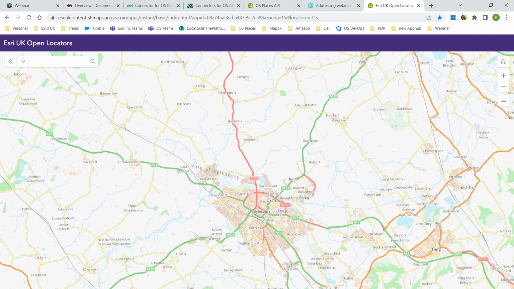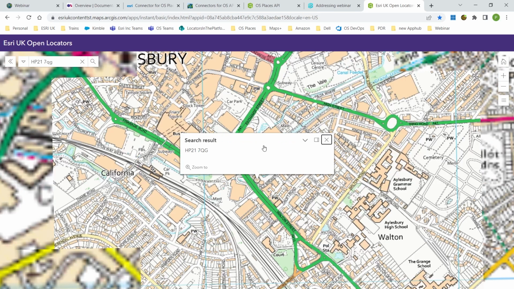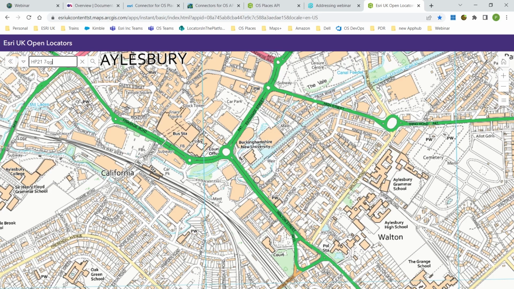And the final part I just wanted to quickly touch on are the open locators that we have been publishing for quite a long time now. So we have 3 locators. We have the open names locator, the OS code point locator, and BNG locator. As I suggest, this is the OS open names data sitting behind this. This is the code points of the postcodes, which are also in open names. And what we can do is that just allows us to search for, again, let's try the HP21 7QG, and that allows us to search for postcodes or any of the data within OS open names. And again, this is postcodes.